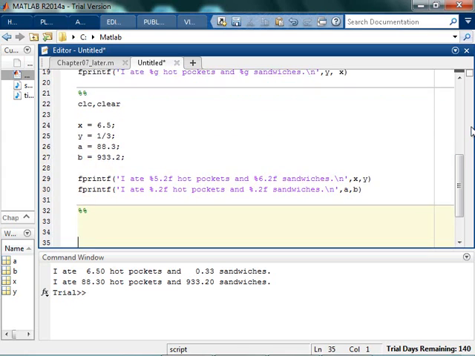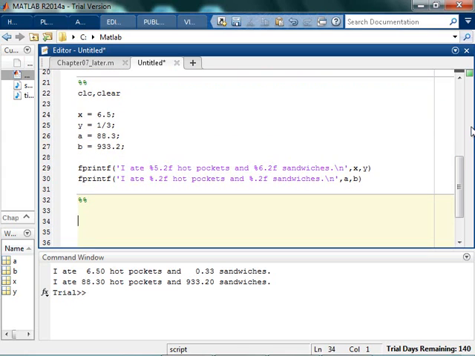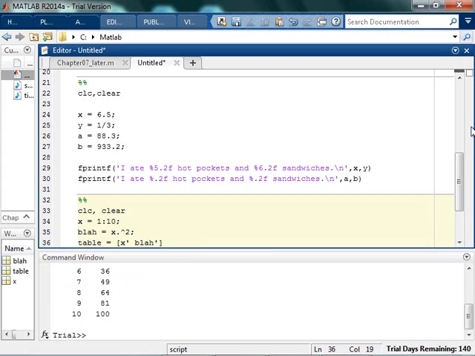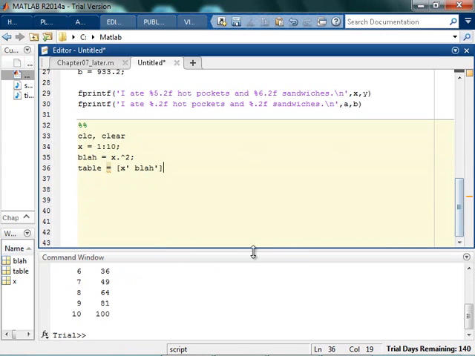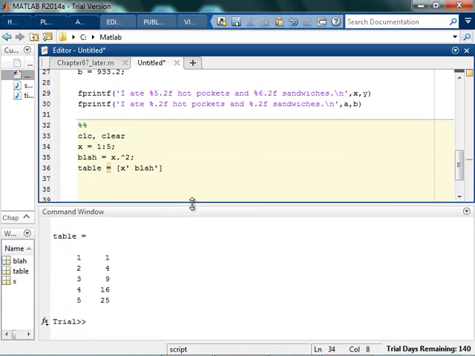Now, one of the things that's a little weird about the fprintf statements is they don't exactly work the way you think they're going to, the way Matlab normally does stuff. So let's make a table of stuff. I'm going to go 1 through 10, and then I'm going to make a table that shows x squared. Okay, and then I make a table that's x and x squared, like that. In fact, I don't even need to do 1 through 10, because that's too many to look at. Okay, so there we go. So there's my little table.